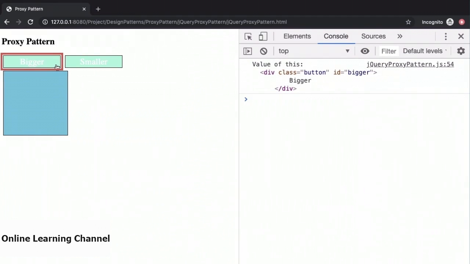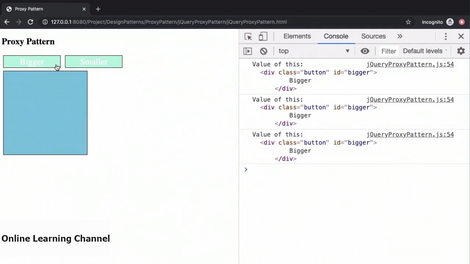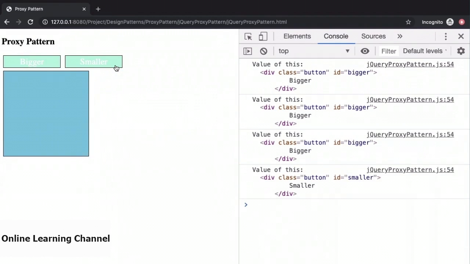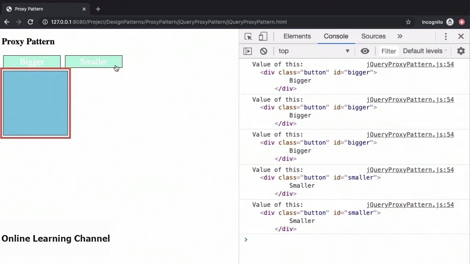When you click on the bigger button, you'll have to wait for 2 seconds and then the event handler will execute on a timeout of 2 seconds and the box will become bigger. You'll see the exact same behavior when you click on the smaller button. 2 seconds will elapse and then the box will animate to become smaller by 50 pixels in each dimension. We've successfully executed our event handler on a timeout using the proxy pattern.